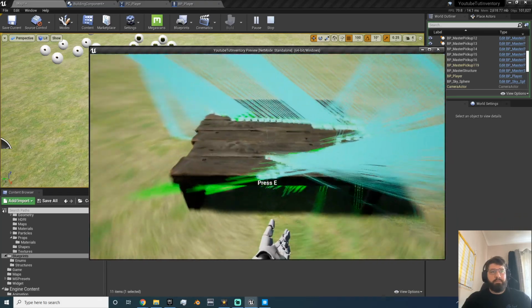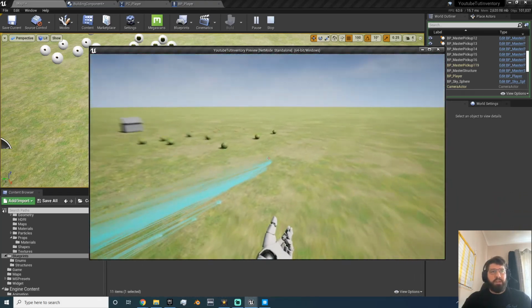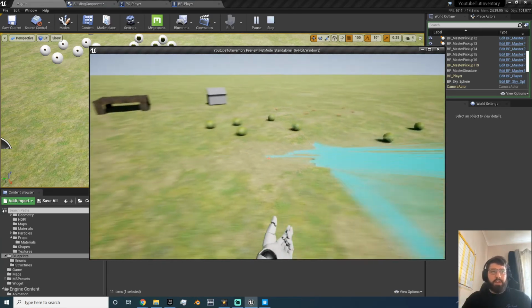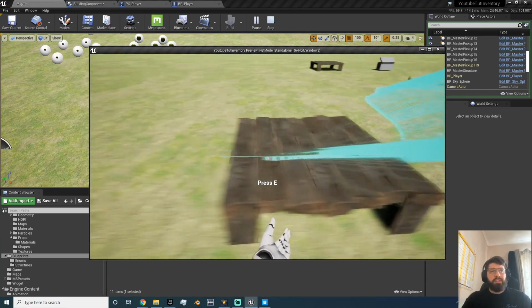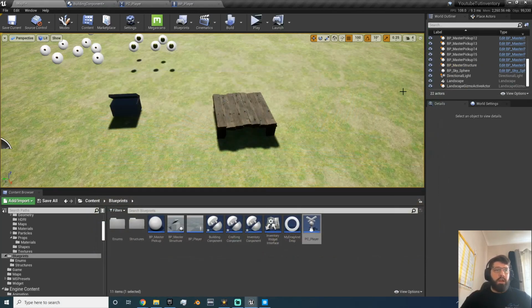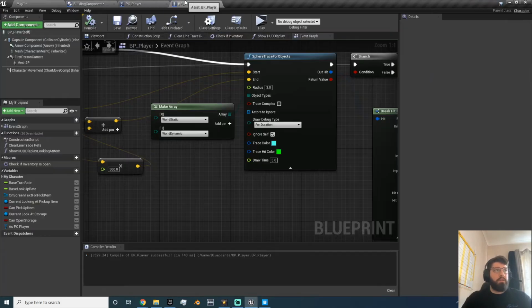I know it's saying press E because it's on the same script as that, but if you're not following along, you won't have any of that anyway. But this is the basics of the gist of it. Now I'm going to have to turn that blue line trace off. We know that's working.